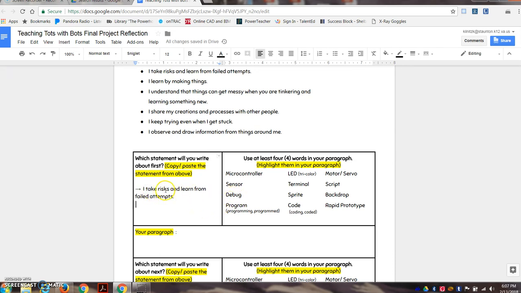So, I take risks and learn from failed attempts. I want you to write about a few examples of when you tried something and it didn't work out. Maybe it was with a sensor or some of your code or a server or motor. So what did you do to get out of that? How did you learn from your failed attempts? How did you learn from those risks that you took?